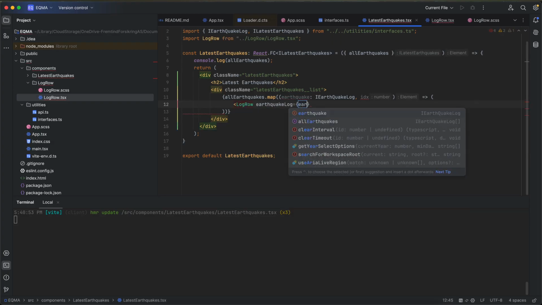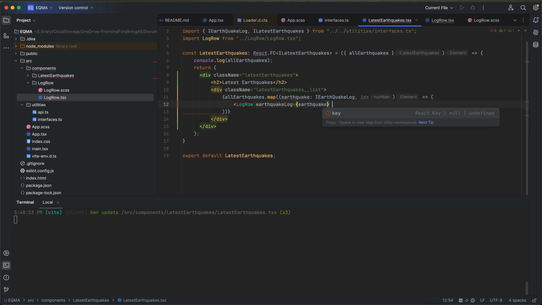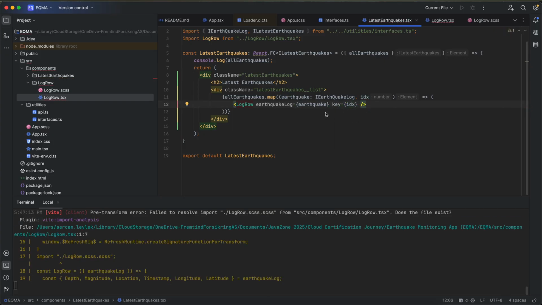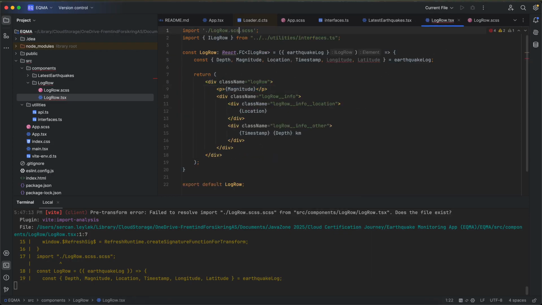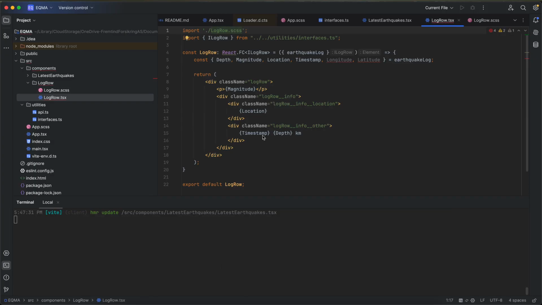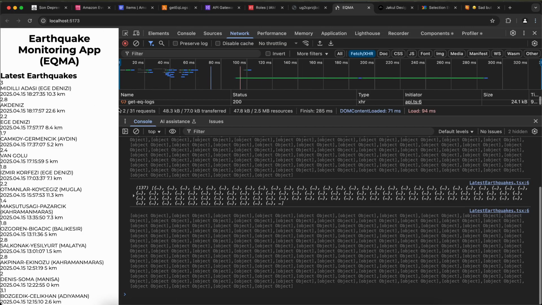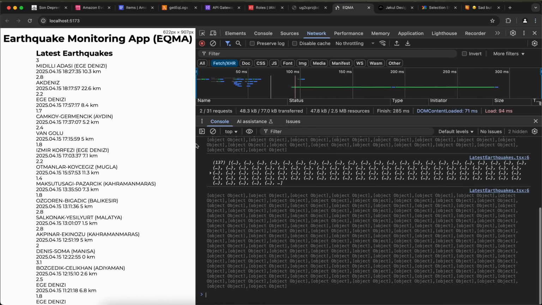So earthquake, I just call it this way. And will this be enough? I'm not sure. So yeah, it's giving me some warnings. Probably did, yeah, that's why. So now it shows what I want to see.